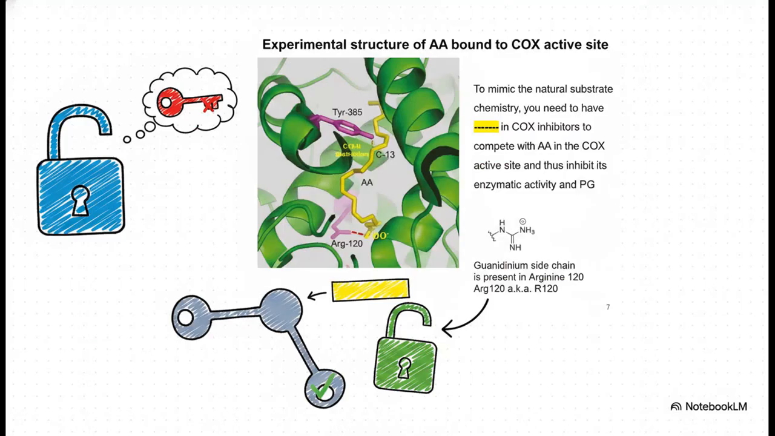Well, it's basically a microscopic lock and key situation. You see that yellow molecule? That is our natural substrate, arachidonic acid, snapping perfectly into an amino acid inside the enzyme called RG120. To stop the pain factory, scientists realized, hey, our drugs just need to impersonate arachidonic acid. They sneak into the active site, bind RG120, and bam, the natural process is completely blocked.